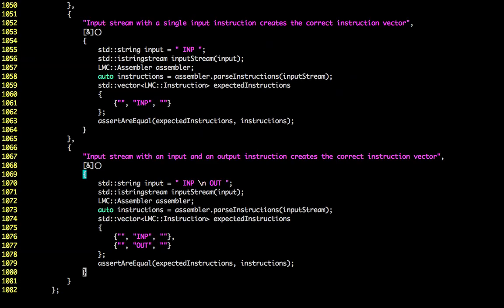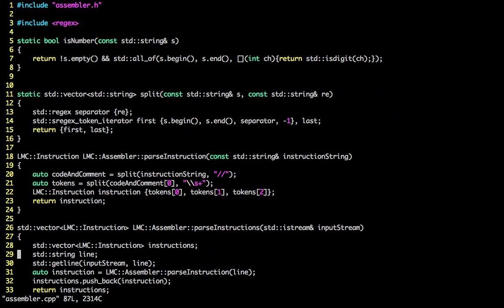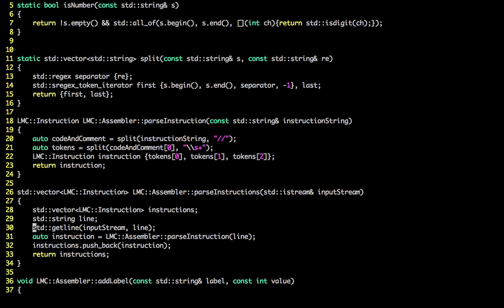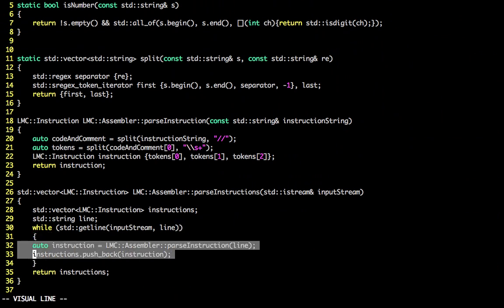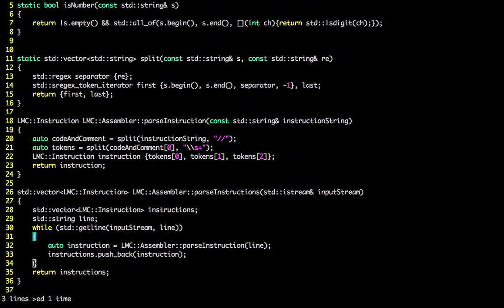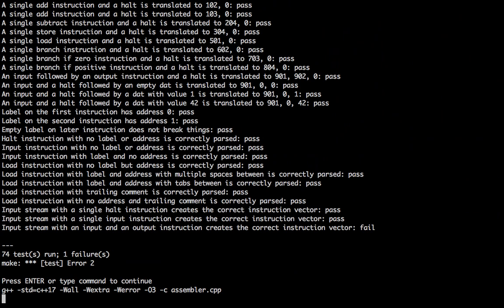Yep. And hopefully we can make that pass by wrapping this in a while loop. Should hopefully be all we require doing. Oops. So does that look right? We create a line to put things in, we loop over get line, we create an instruction and then push it into our instructions list. I think that seems okay, doesn't it? So does that make the test pass?